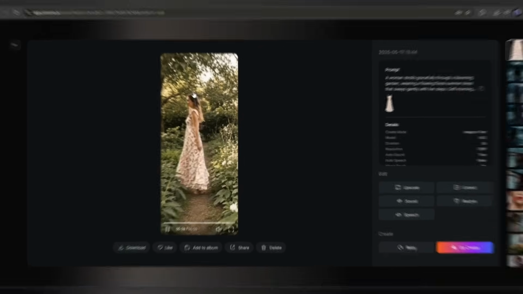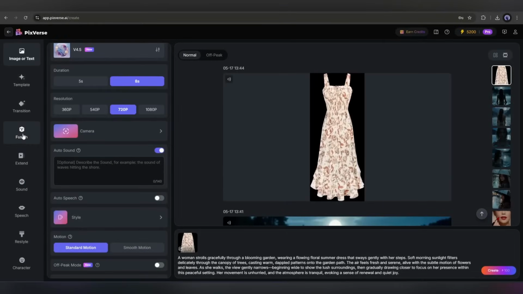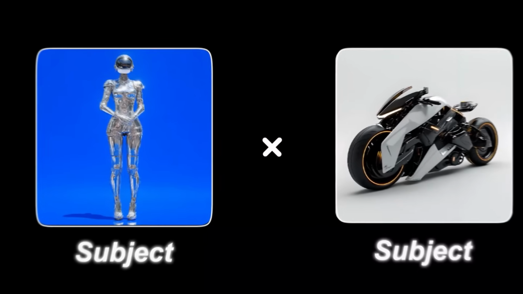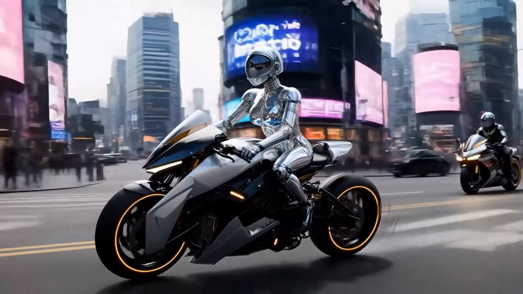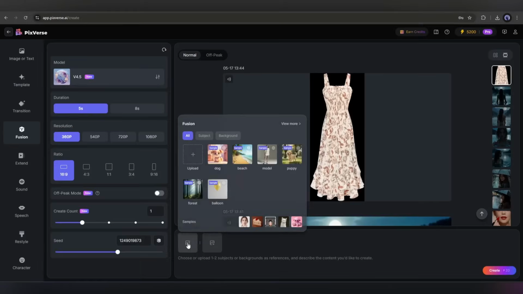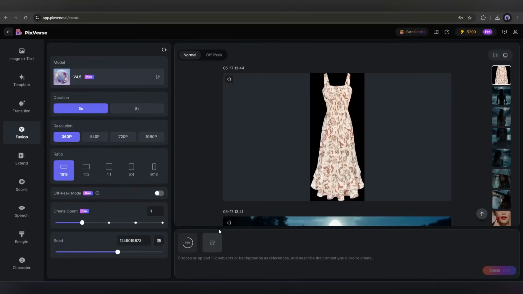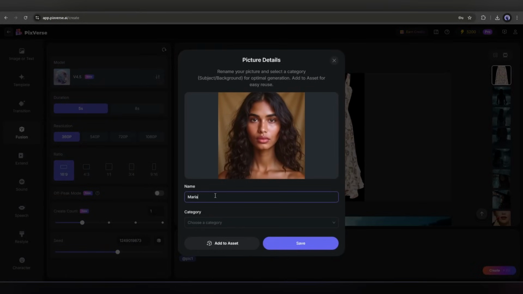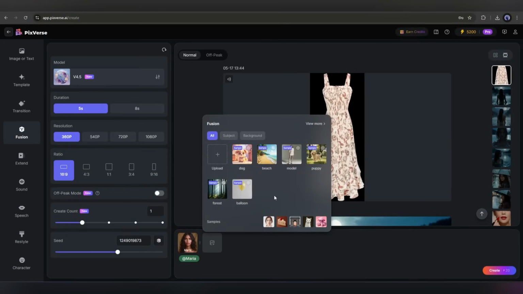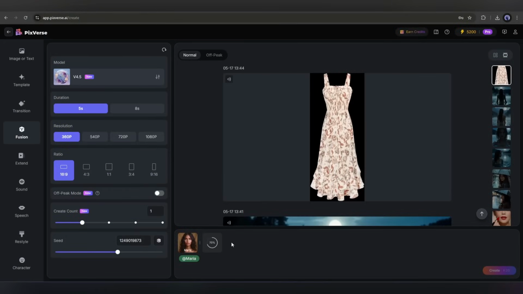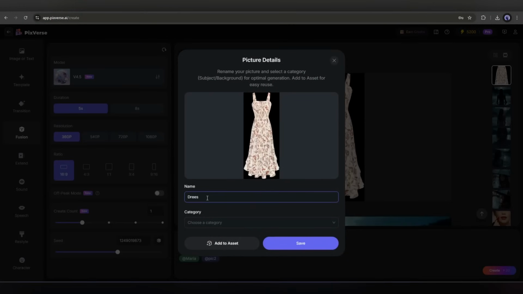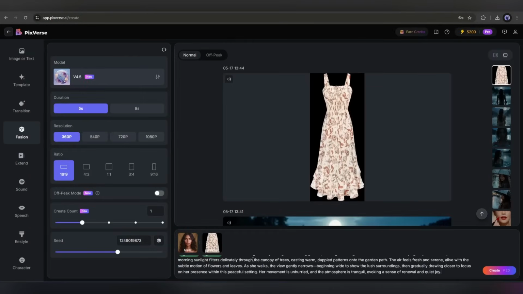Instead of image to video, I will use this Fusion tool. With this tool, you can upload multiple images to create a video composed of any subjects you want. For example, I am uploading this image as the model image. After uploading the image, click on the pencil icon from here. Then set the character's name and select the type as subject. Next, click here and then upload the product image and then set the name and type. Once done, enter the prompt.